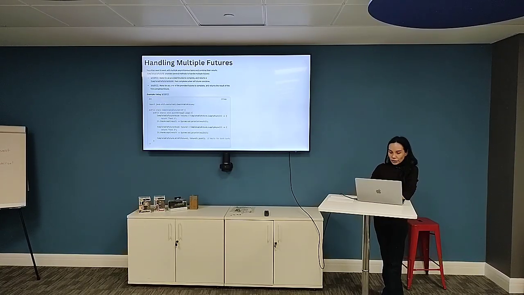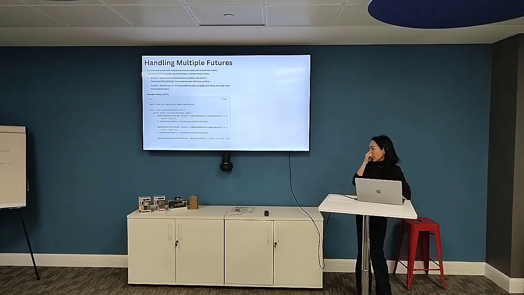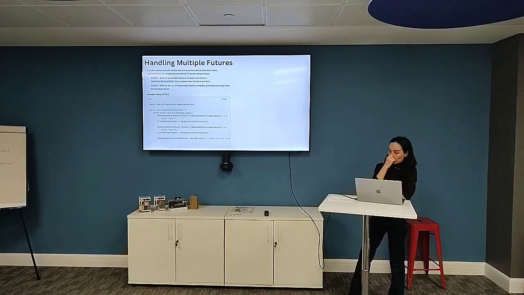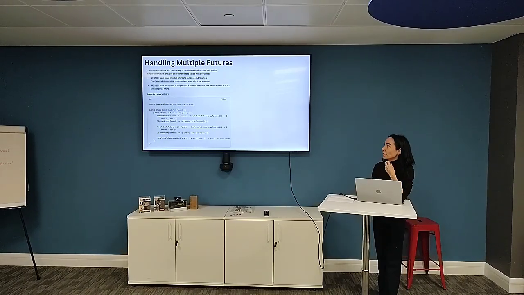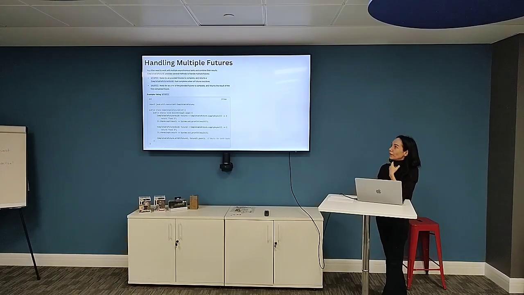CompletableFutures also support multiple futures. You can create a few futures, and you can wait until either all of them or any of them finish. I will show some examples where it is useful in real-world use cases.